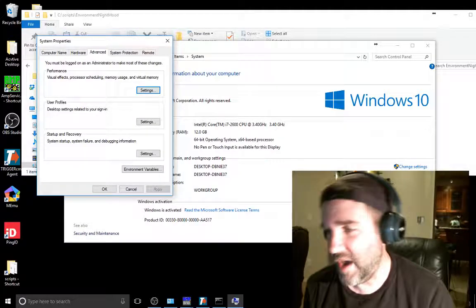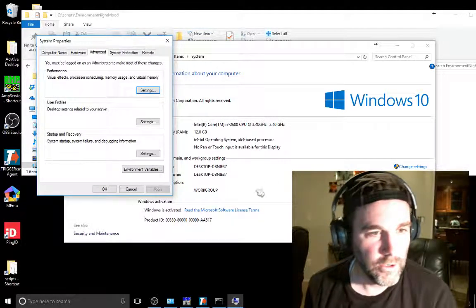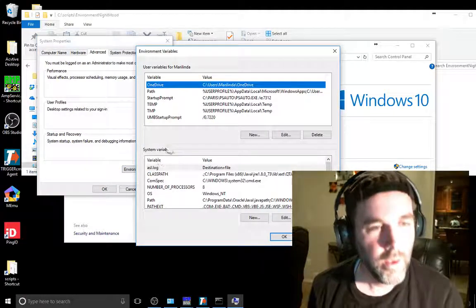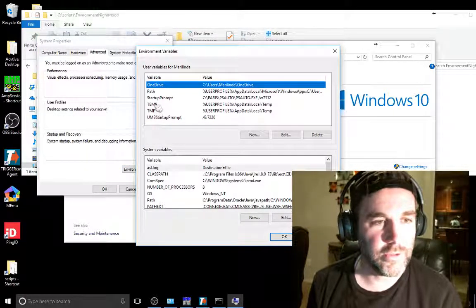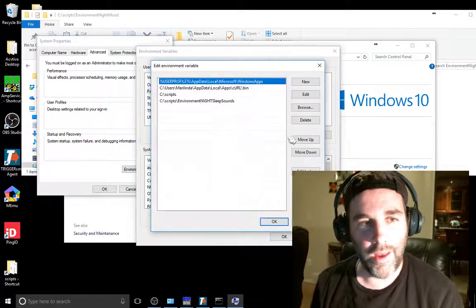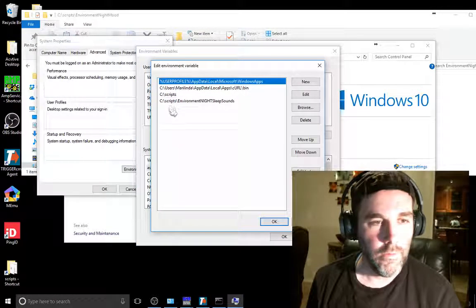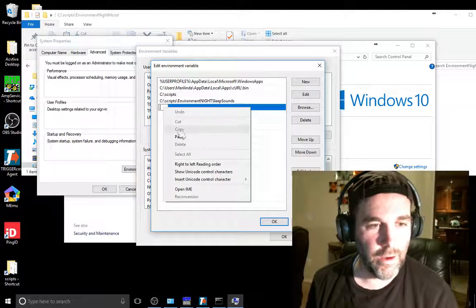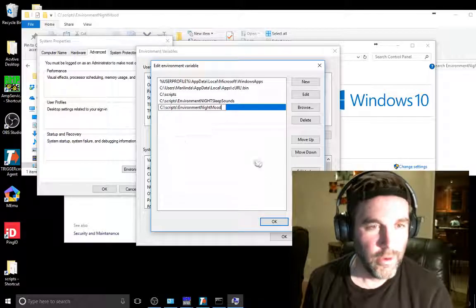Once you click on advanced system settings, you're going to go down to this button, environment variables. Click that. It opens up this beautiful screen here. Click on this path. Go edit. And you're going to go new. And you're going to right click and paste your folder. And click OK.